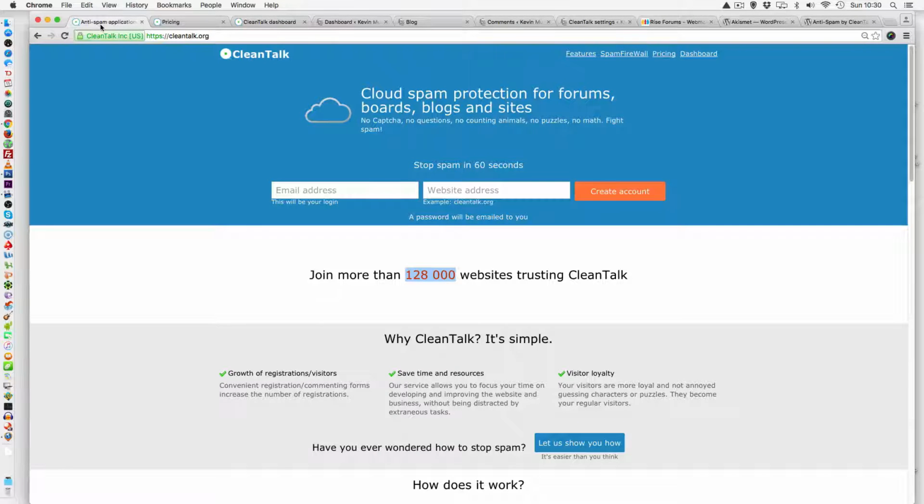So what I'll do is quickly take you to the dashboard. Now, before I do that, let me just show you how easy it is to create an account with CleanTalk. All you do is enter your email address, enter the website address that you want to protect, and then click on create an account. CleanTalk will then send you an email with your password. It will link to your dashboard area, and it will link to the installation page that shows you how you can install CleanTalk on your website. It's very easy to use. So I've already gone through all that.